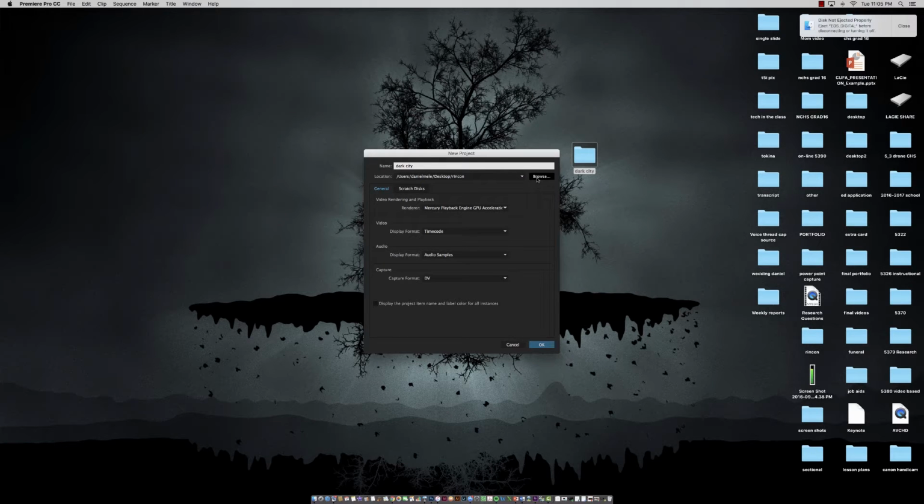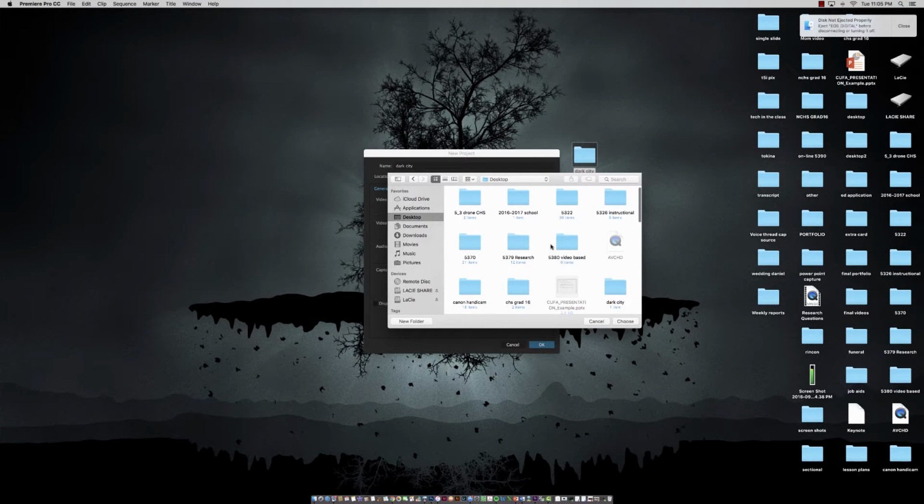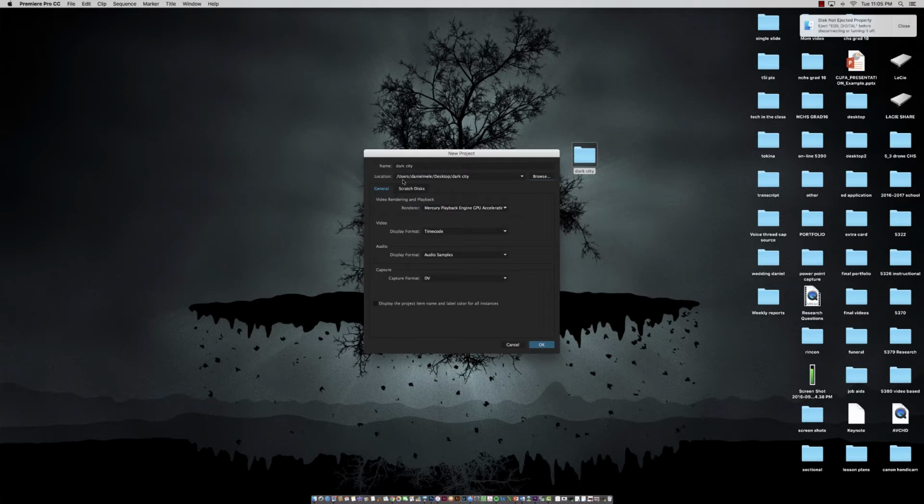What I like to do is click on Browse, and then I basically go down until I find my desktop, and I put all my footage in the same folder. So I put my project in this same folder. If I click on this, what I've done is basically told the project that it needs to be saved in this Dark City folder. So I don't have a folder with a bunch of different projects. Everything I need is going to be here.